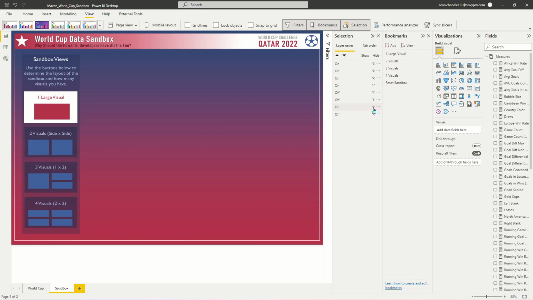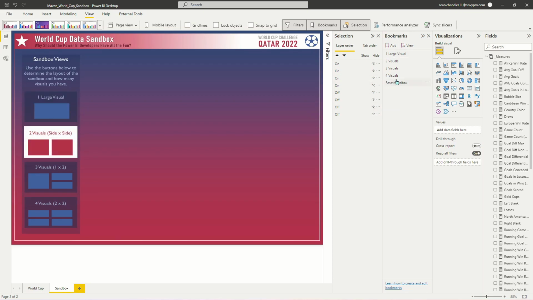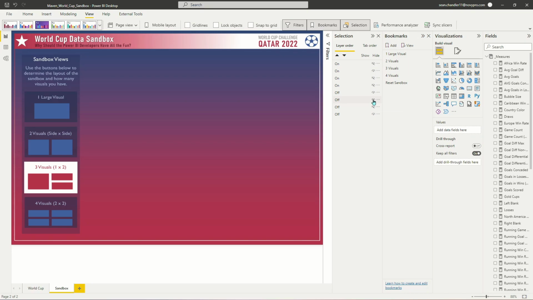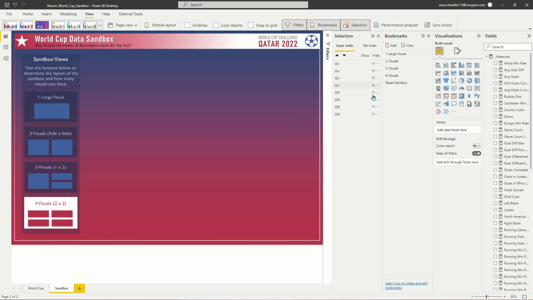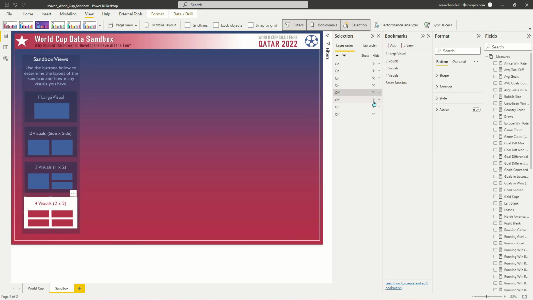And next I'm going to go through and just update all of these settings. So the next bookmark is going to be 2 visuals. I'm going to just update which of my buttons are hidden and which ones are revealed. I'm going to update my 2 visual bookmark. Next, I'm going to go through and make sure that 3 visuals is turned on and 2 visuals is turned off. And I'm going to remove the interactive button behind 3 visuals when it's turned on. And I'm going to go ahead and just complete this for my 4 visual option.